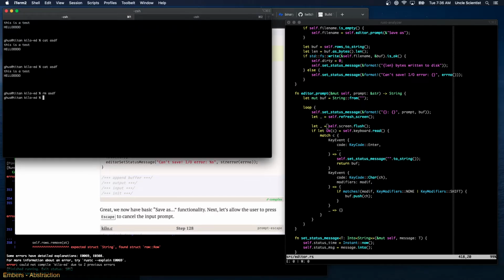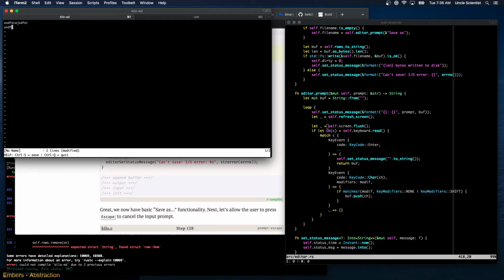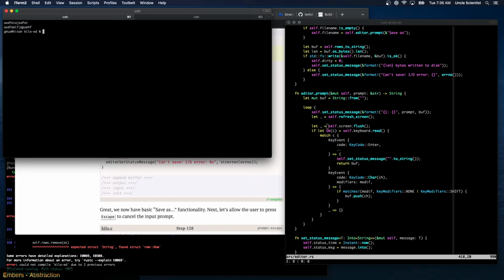rm ASDF. Cargo run. So we'll type in a bunch of stuff here and then Control S. Save as ASDF. So that's working. I can't backspace over it though. 31 bytes written to disk. Control Q. There it is.